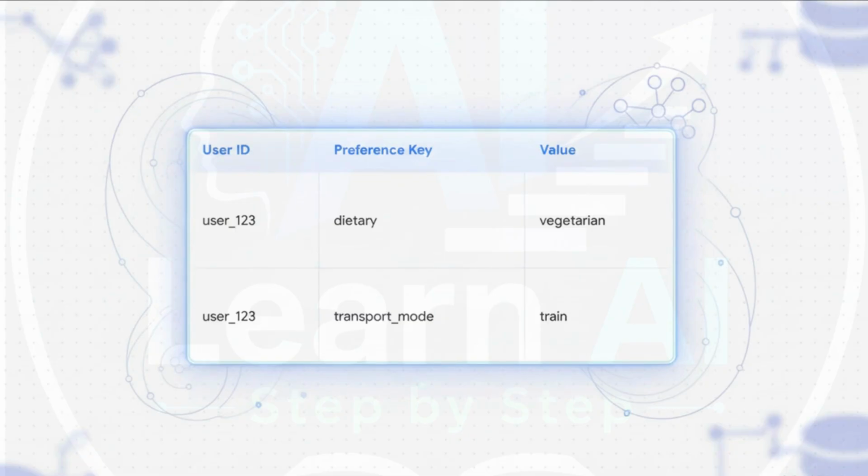By keeping this database table small and highly structured, literally just a user ID, a preference key, and a value, it becomes incredibly easy for the agent to query and update. For example, we just map user 123 to a dietary preference with a value of vegetarian. It's lightweight, it's fast, and it is remarkably powerful.